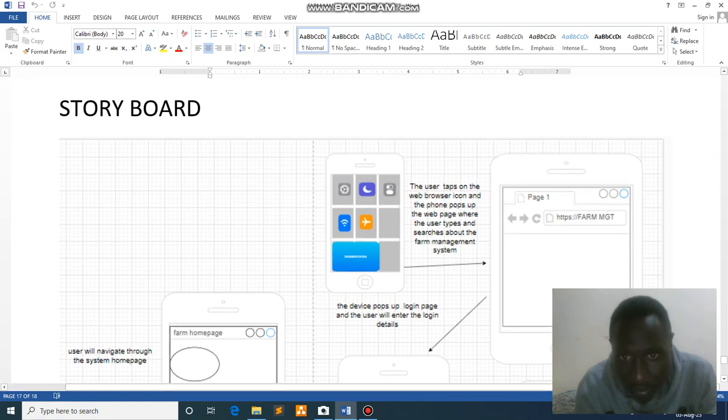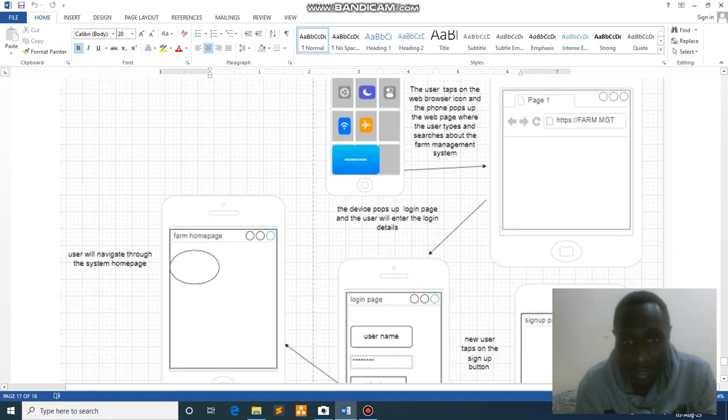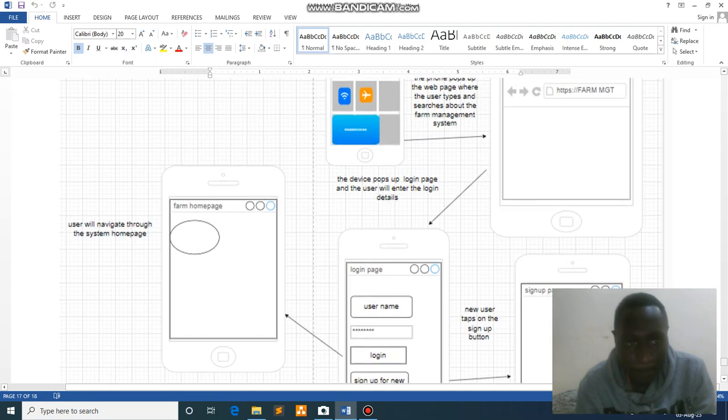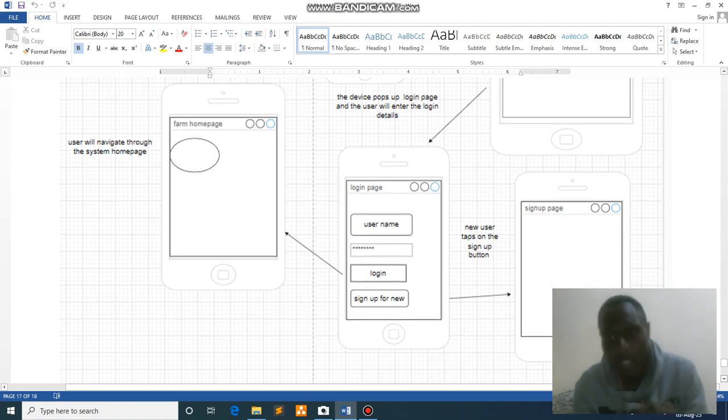The user taps on the web browser icon, and the phone pops up the web page where the user types and searches about the farm management system, as you can see. Then after that, the device pops up the login page, which is this one, and the user enters login details. From there, he will be able to go to the farm home page, or even go to the sign up page in case he's a new user.